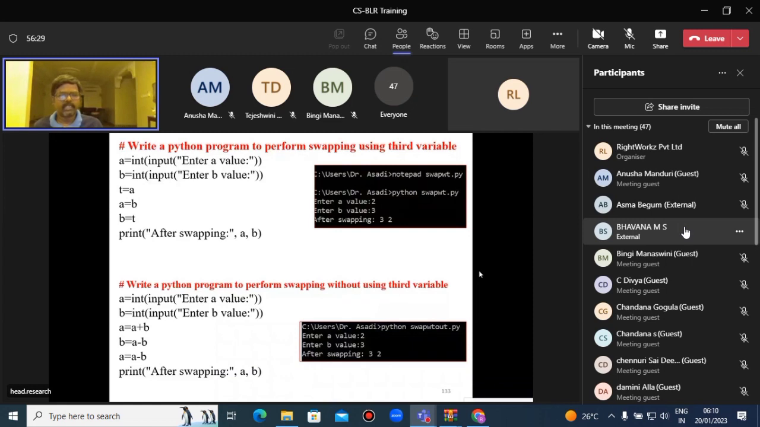Write a Python program to perform swapping of two numbers using third variable using dynamic input. We have done already. Write a Python program to perform swapping without using third variable using dynamic input. We have done this program.